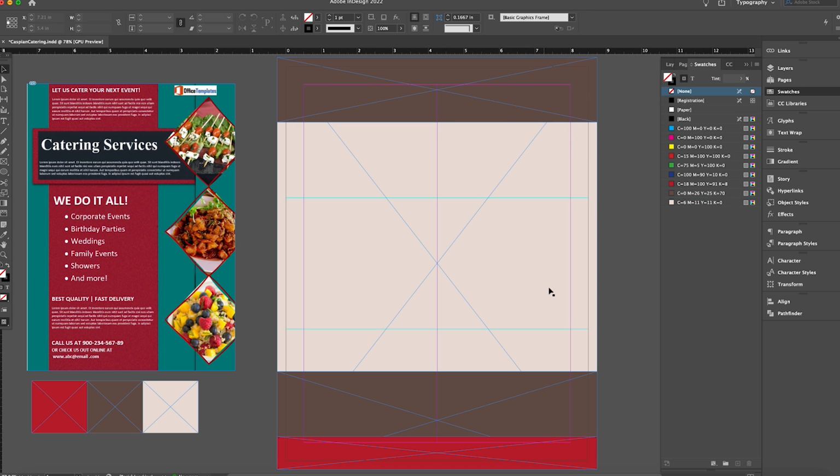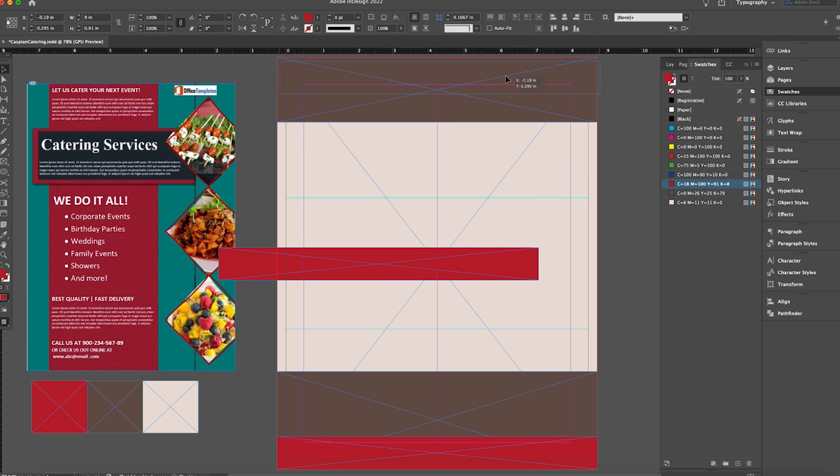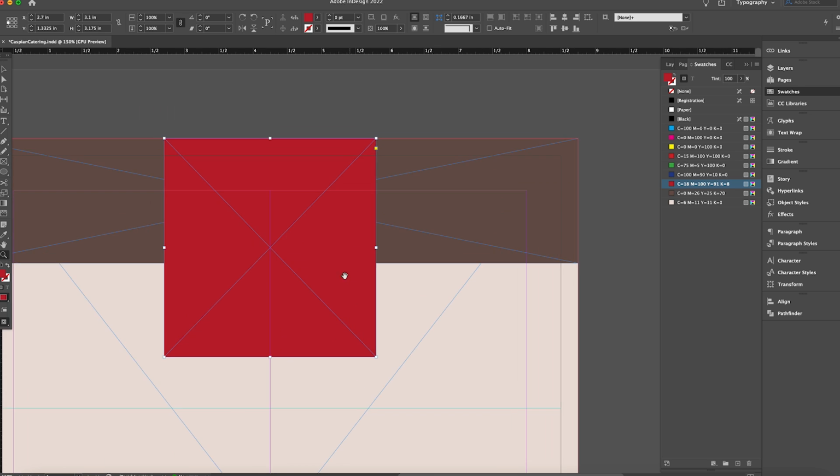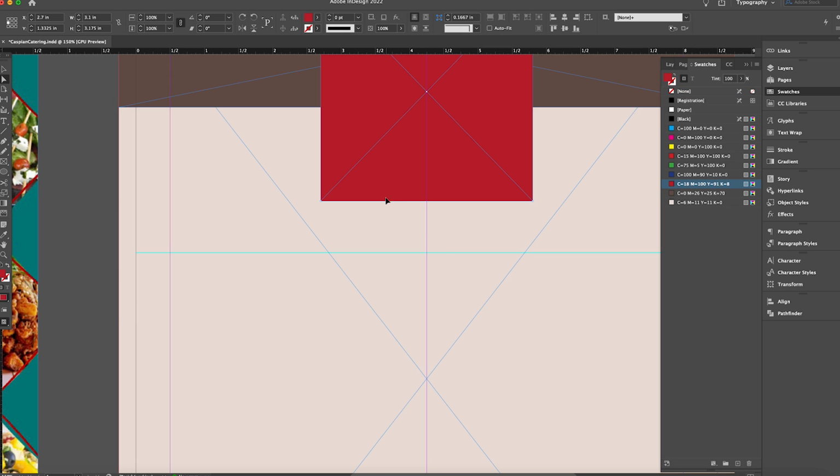For repetition's sake, I'm going to have that brown on the top as well as the bottom. And then I'm also going to have the red on the bottom, and I'm going to put it in the top middle. So these are repeated elements which help with that fundamental, which is repetition. If you want to learn more about the fundamentals of design, you can check out this video right here. I'm also going to link to it in the description of this video.